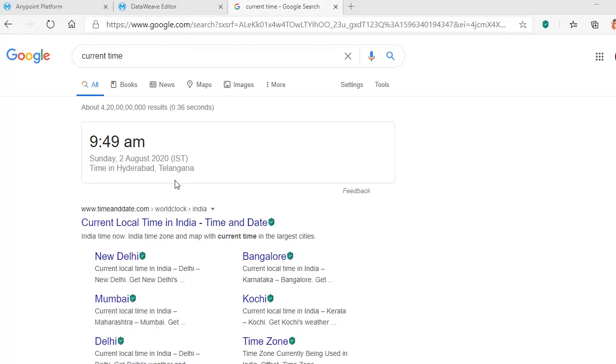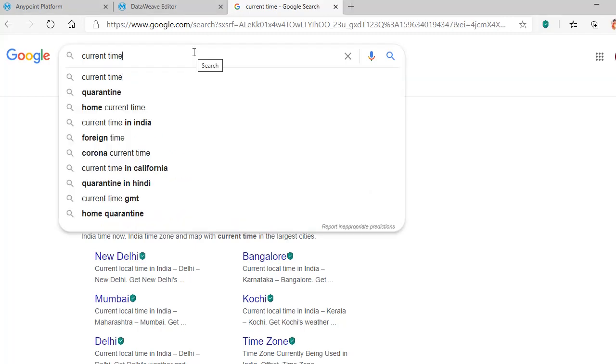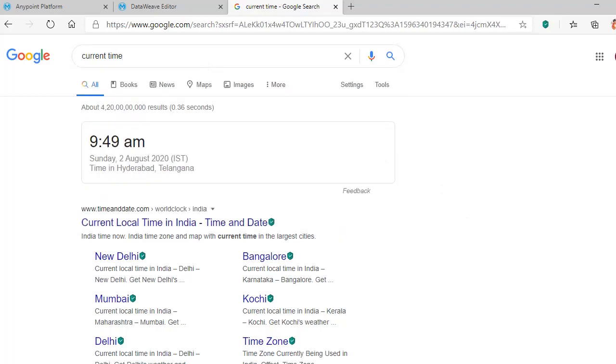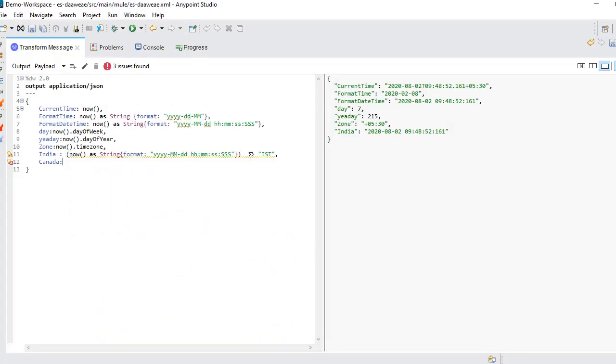So meanwhile, the time is 9:49 a.m. So let's try to print this time, converting this time into IST. This is how you can do it. You can just give the complete format in braces, and then you can use this forward symbol, two greater thans, then IST. So it will show you the IST time.